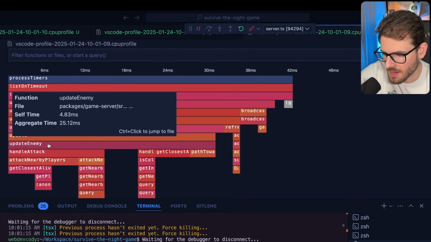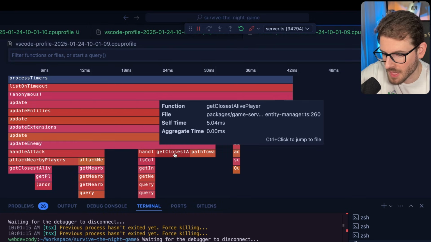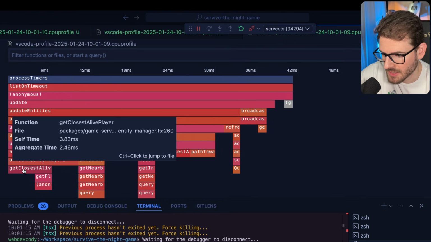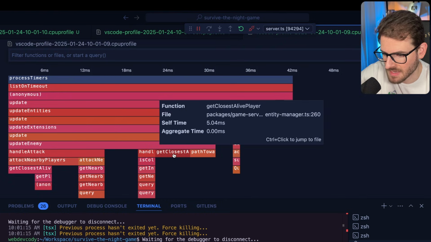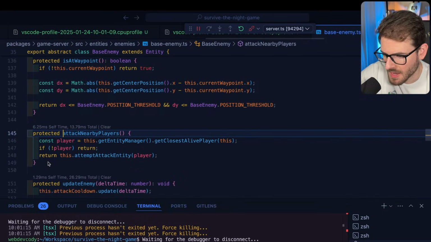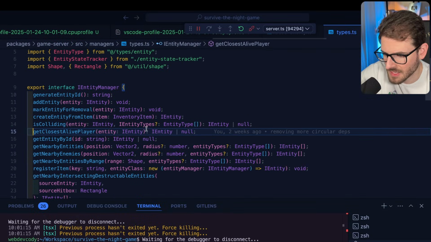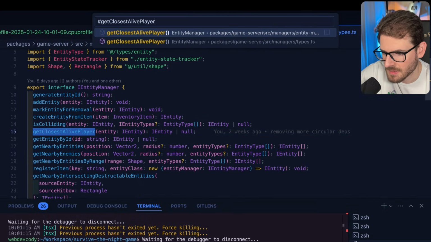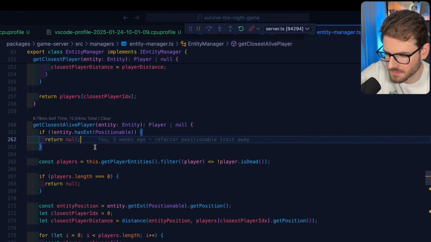and then you can come back to the smaller things. So it looks like update enemy is calling get closest alive player, and then it calls get closest alive player. So it's calling the same function. This function eats up quite a lot of time. So let's go ahead and click on this function, and we will just try to figure out why does get closest alive player seem to eat up all the time in my game server. So let's go over here and look at this function real quick.